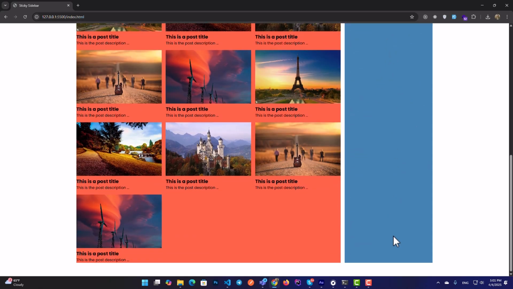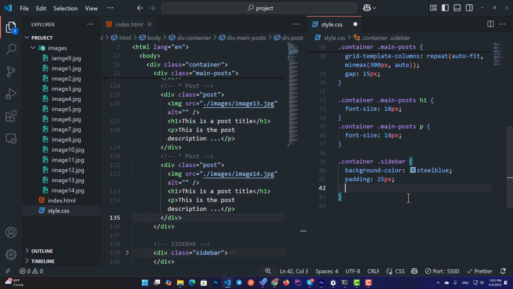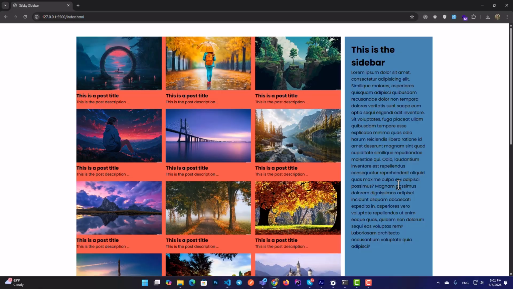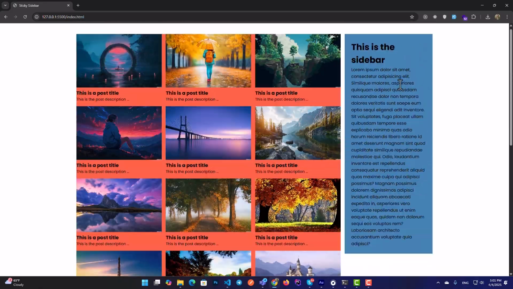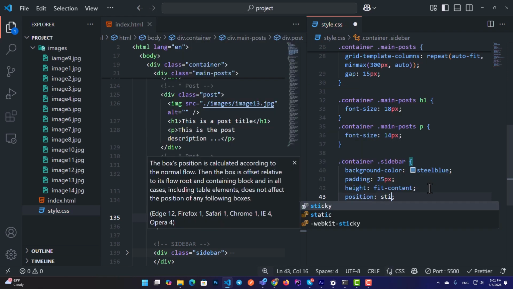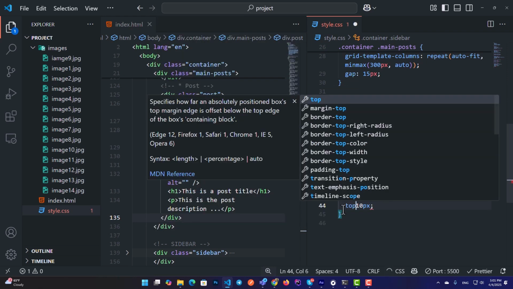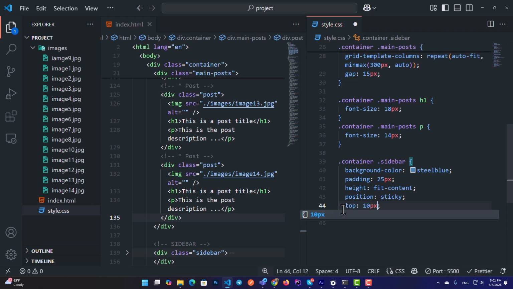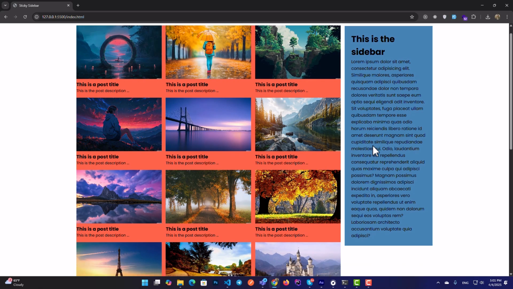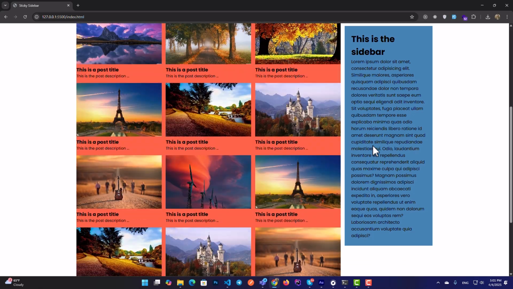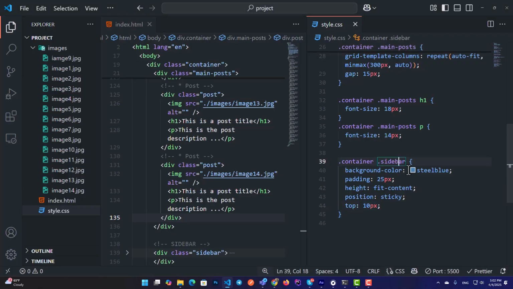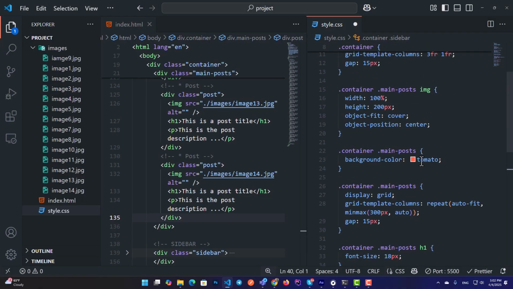Okay, now as you can see, the sidebar is too long and we're going to make it fit the content. In order to do that, we're going to write height: fit-content. So you can see the height fits the content, and let's give it a position of sticky. And all you have to do is give it a top of 10 pixels. So now you can see that the sidebar sticks to the page and to the screen. So I think it's time to remove the backgrounds.